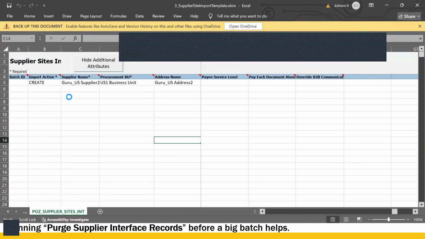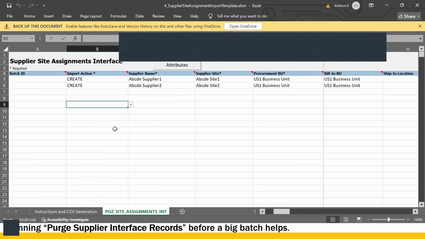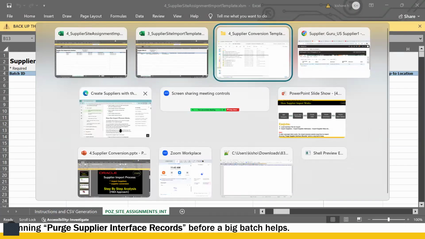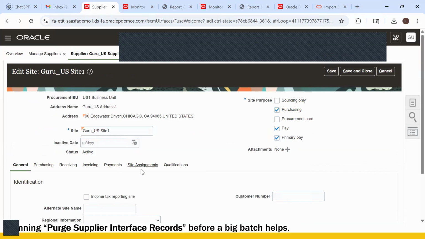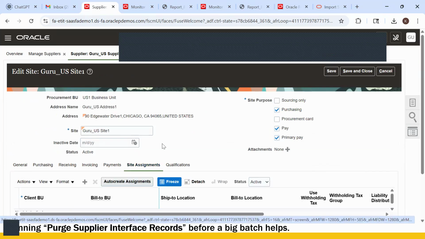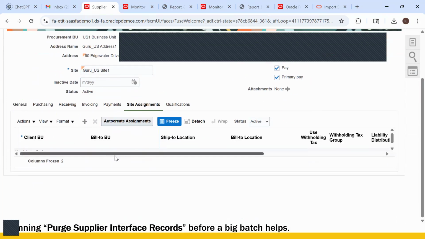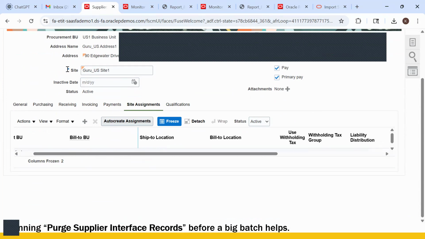further testing. So, supplier site assignment. What is the site assignment? Under the site, there is a tab called site assignment. That's the place where we are going to assign the BU, procurement BU, client BU, or whatever. We are going to say what this particular site is about.